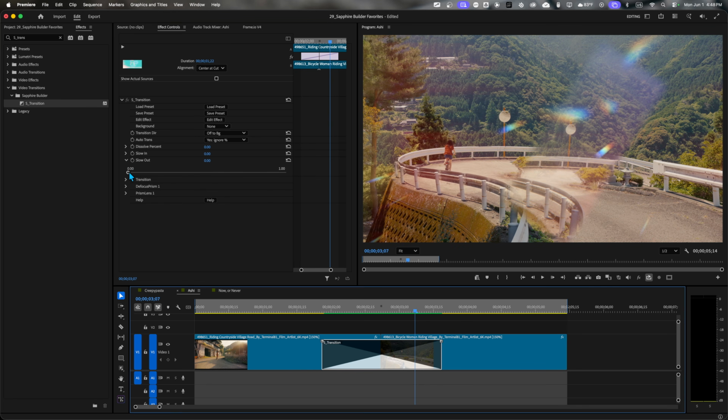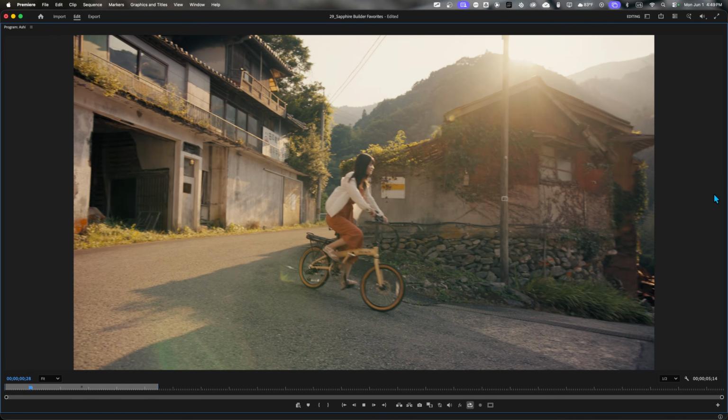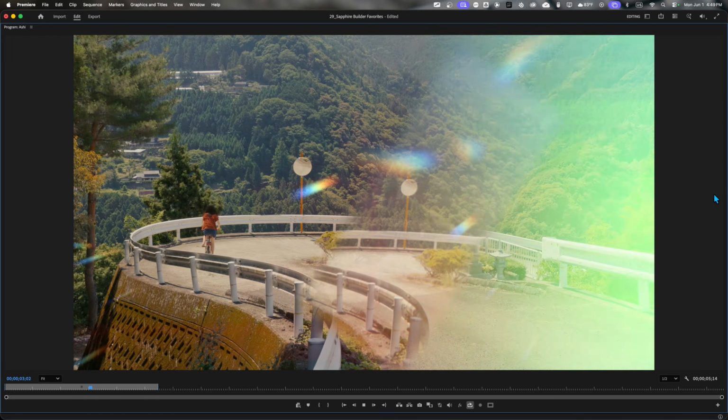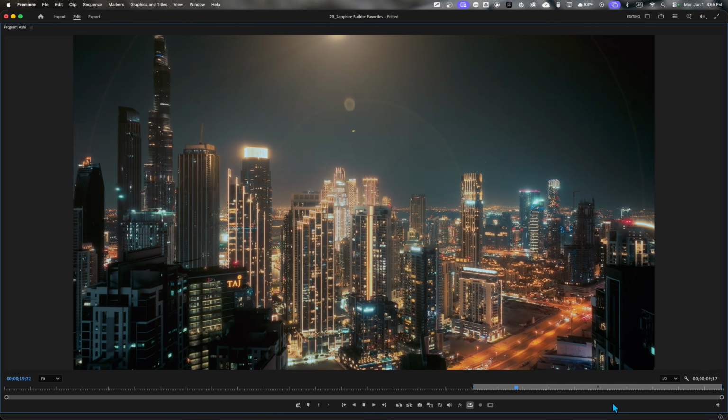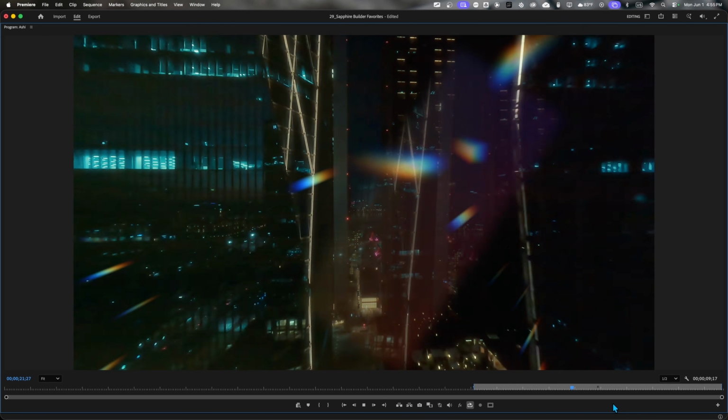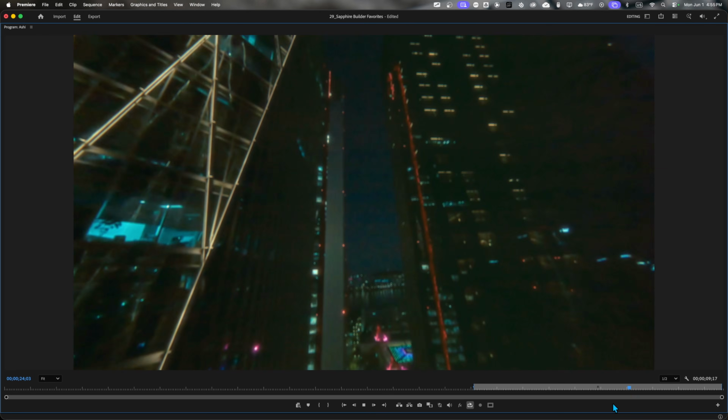And if we're not happy with the slow out speed, we can make a general change right here. Now take a look at that. Ooh, and because this looks really good in a nighttime city shot. That's what I'm talking about.